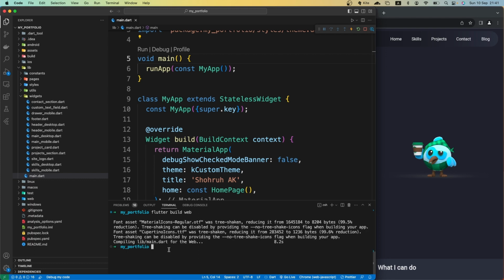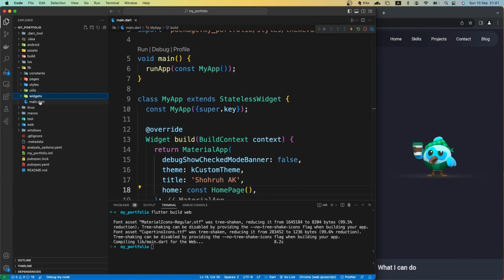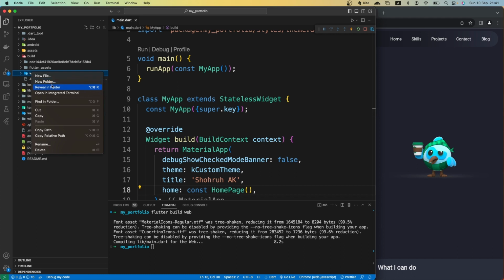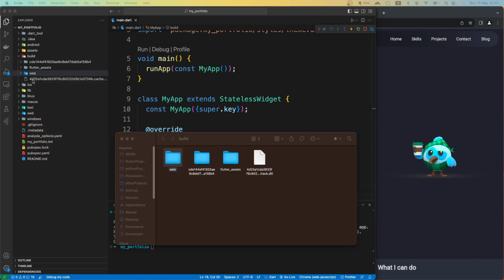Okay, as you can see, now the built version of our Flutter app is ready. So how you check it is just like this. You come to this build folder. Inside this build folder, there should be a web folder. This web folder is what we need. If you open that folder, you can see a number of files and folders. As you can see, assets, icons, and a lot of other files that we need to properly show our application on the browser. All right, so I'm going to reveal this in my Finder.